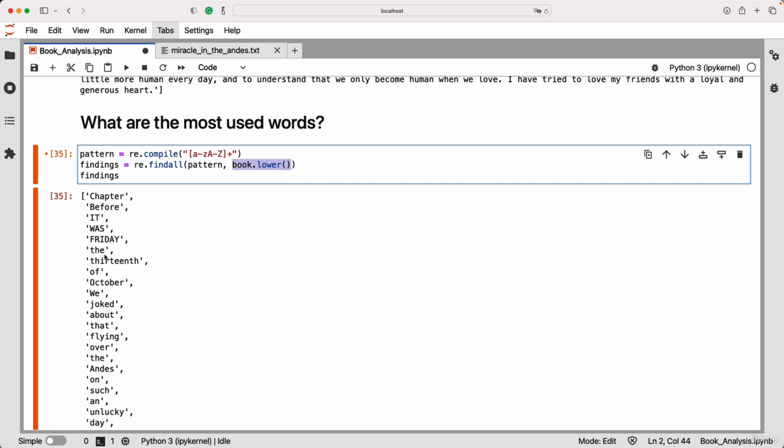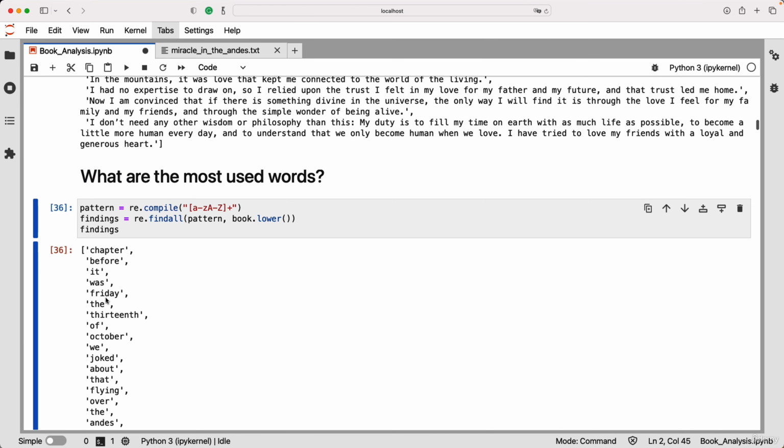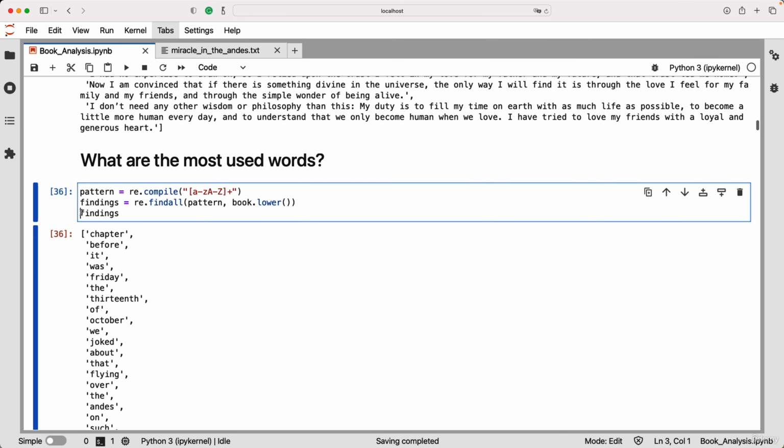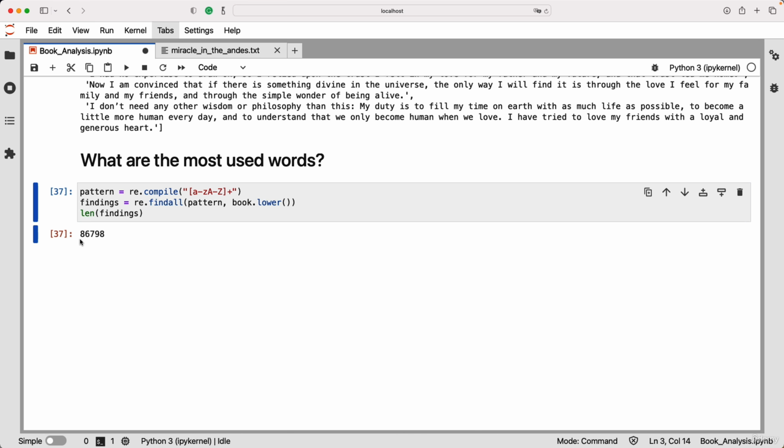So that means you are comparing lowercase letters against lowercase letters. That means you'll get more accurate results. So press enter, and yeah, now we get this. And the length of the findings, so the number of words in the book is this: 86,798 words. Right, but our question is, what are the most used words, right?